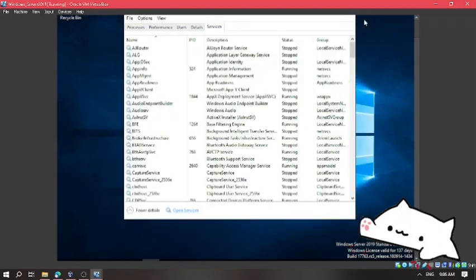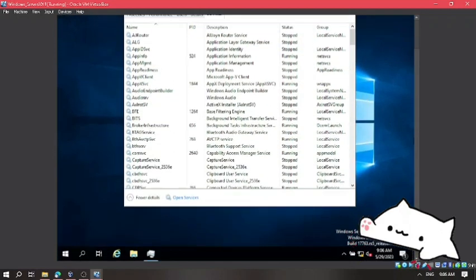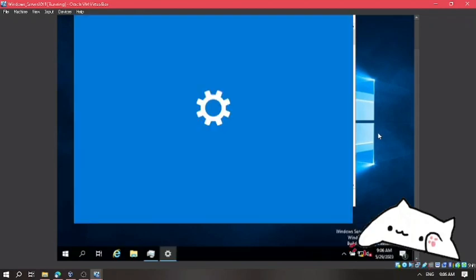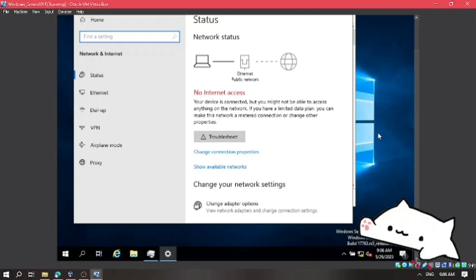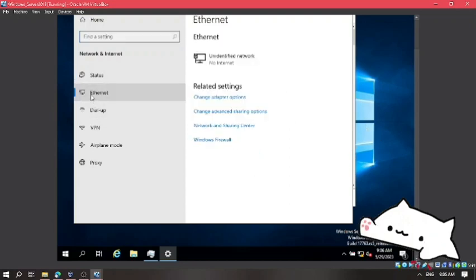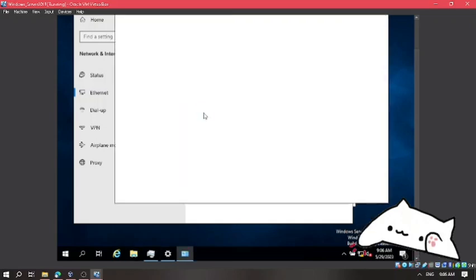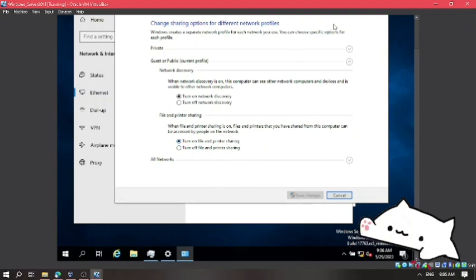Once you have done that, go back to your network settings, and then the device, and then network discovery should stay on. Okay, so after you do that, network discovery should stay on. Yep, it stays on.